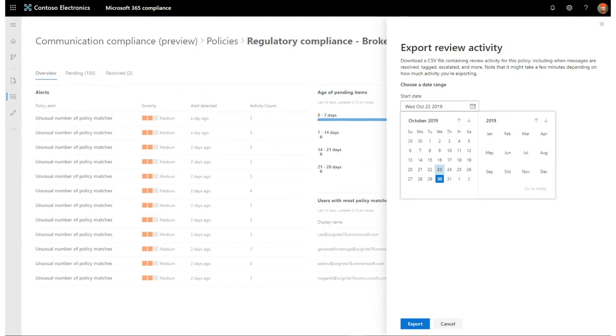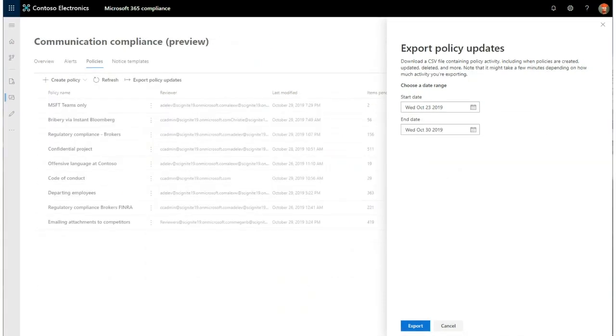So you're able to export reports of the review activity. So for each message, how it was marked, when it was resolved, what happened with it. And then you can also export and keep track of any policy updates. So you have a record of how the policies might have changed over time.